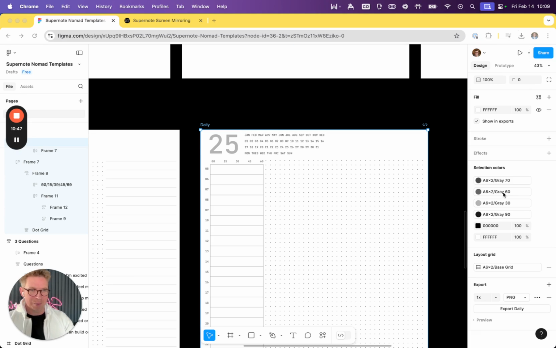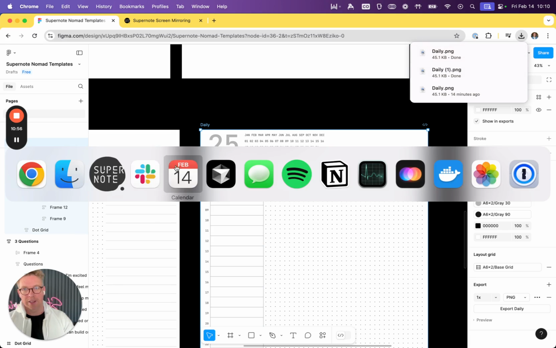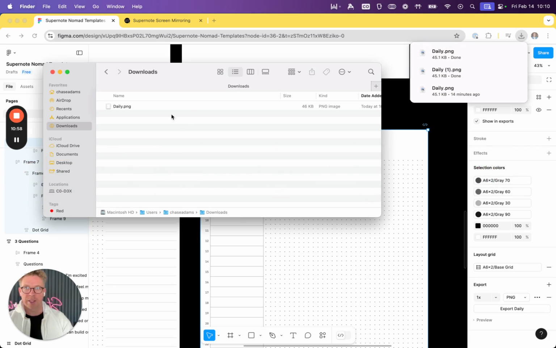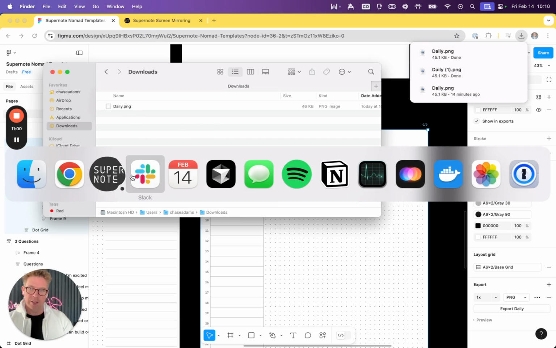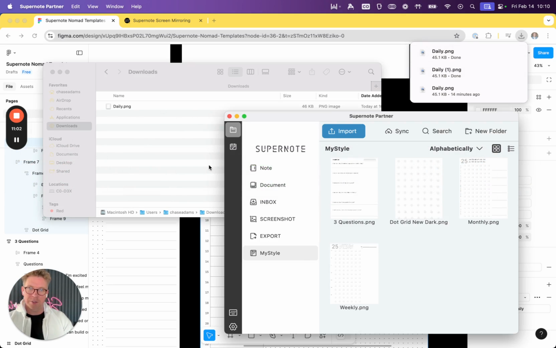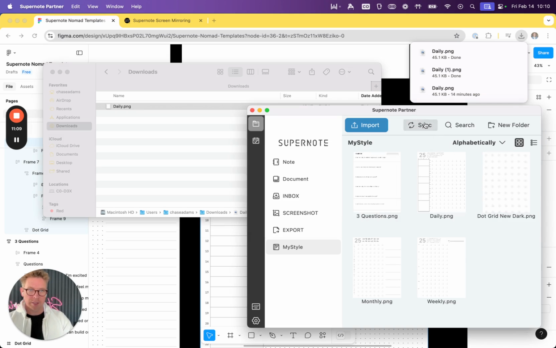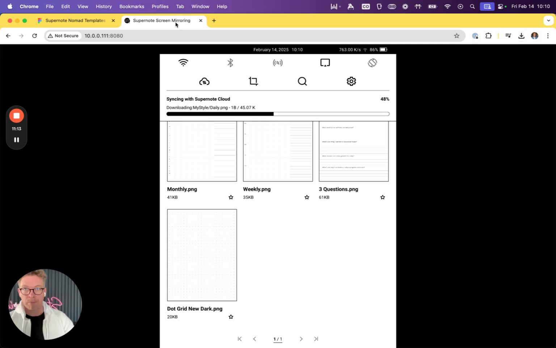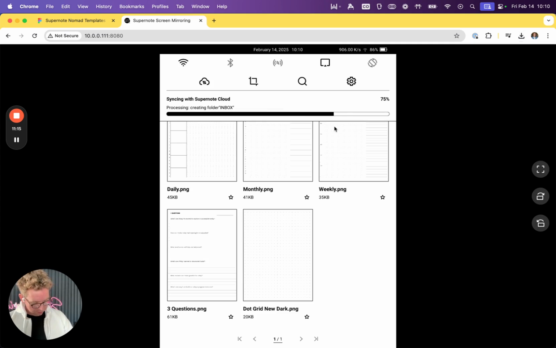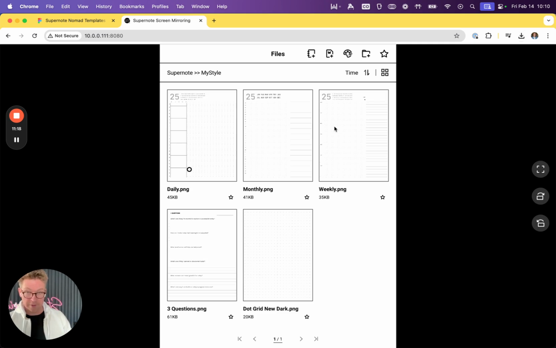Okay, I'm going to do this one more time. I've clicked on my daily frame, and I'm going to hit export daily here. You'll see it show up here in my downloads, and then if I go over to my downloads here, it's the only file I have. So now I'm going to open my Supernote Partner app again. I'll take this and drag it across. Make sure it syncs. Now I'm going to sync my Supernote again. You can see now it's here over on the left.